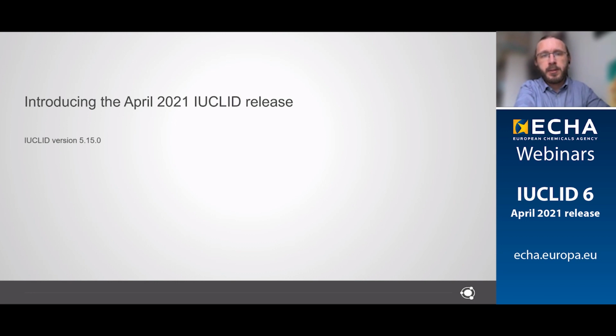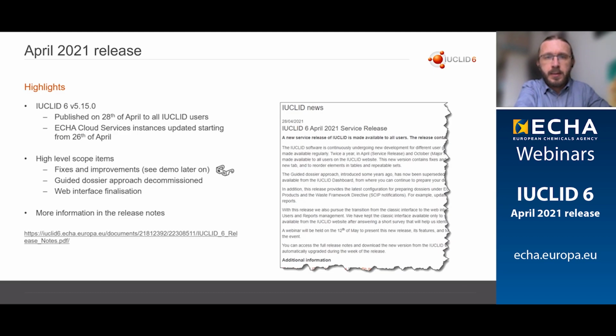So let's start with some introduction to this April 2021 Euclid release. You might have seen this news alert on the 28th of April when we published the latest version of Euclid to all Euclid users. For your information, the users of the ECHA cloud services have seen their instances being updated automatically starting from the 26th of April. At a really high level, the main items in the scope are the ones presented here on the slides, some fixes and improvements. And we will have today during the webinar a demo on the main improvements introduced by this release.